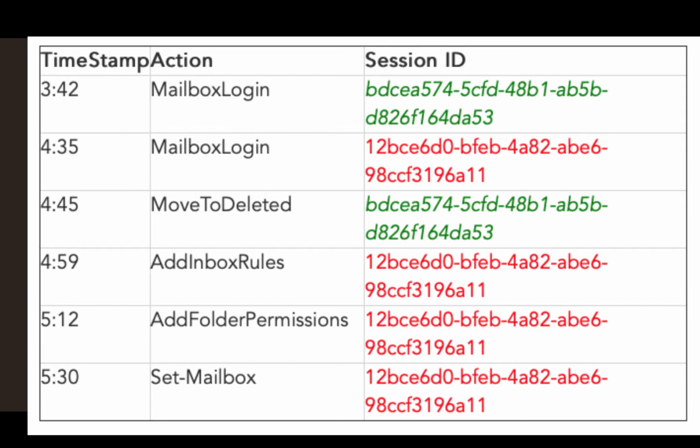You have the same session ID ending with DA53, and somebody else also logged in stealing your password, for example. They have a different session ID against each and every action. So 6A11, 6A11 for folder permission, ending with 6A11 in set mailbox. So you can see same username and password, but different actions are taken against different session IDs. So this is how it can help you determine if your account has been compromised.